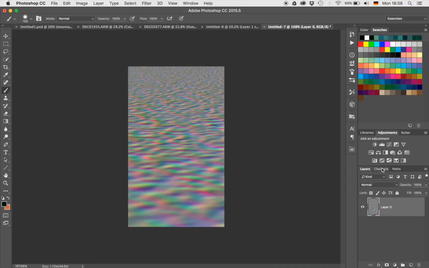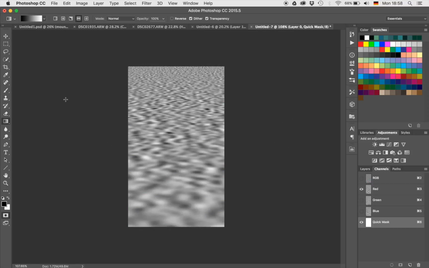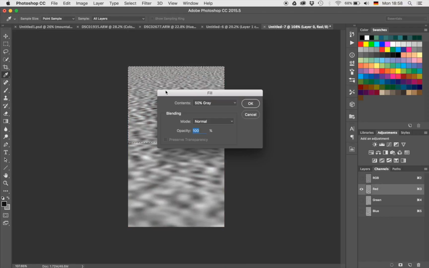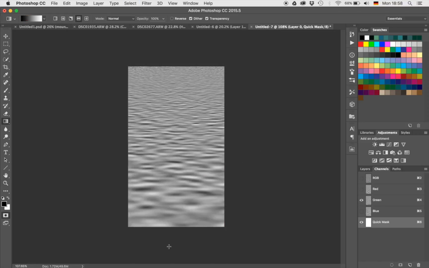So what I'm going to do is go back to my channels, select my red channel, hit Q on the keyboard, and with a gradient from black to white, I'm going to go up, select something like that here, hit Q again, hit Shift and Backspace and fill this with 50% gray. Once I'm done, I'm going to deselect that. I'm going to do the exact same thing for the green layer.